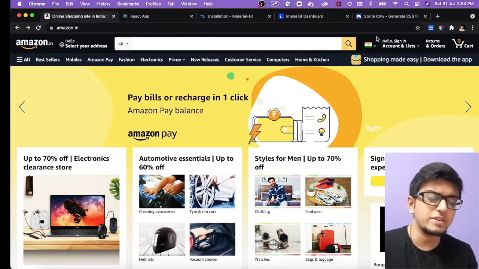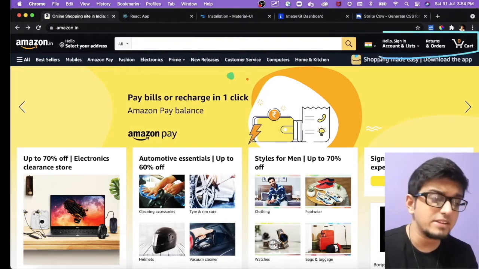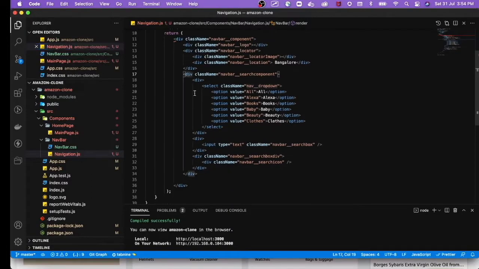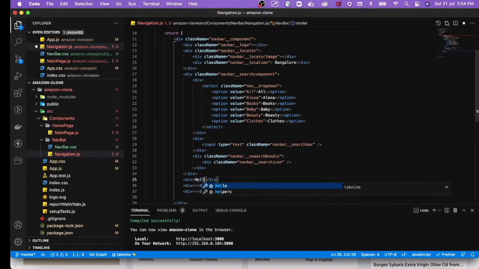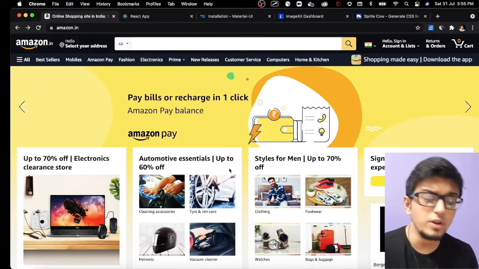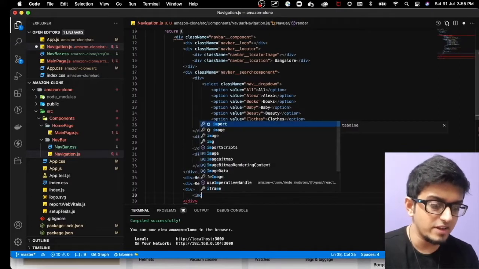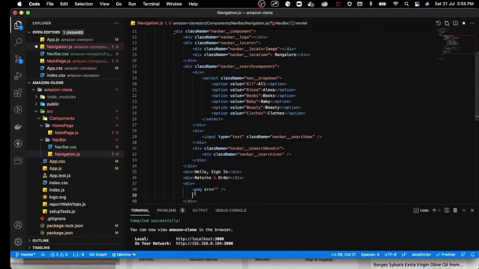So as of now I will be skipping few of the attributes here like the flags and all this thing, and let's implement this three component over here. So in our navigation bar.js, after the search bar I will be creating three more tags for three components. So the first one will be the hello sign in. So let's put the tag over here. Next one will be returns and order. And the last one will be the cart, which will be actually having two components inside. One is the image URL, which we will get from our sprite, and next is the text, that is cart.